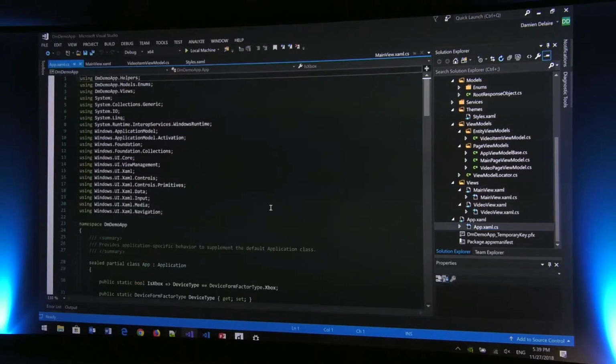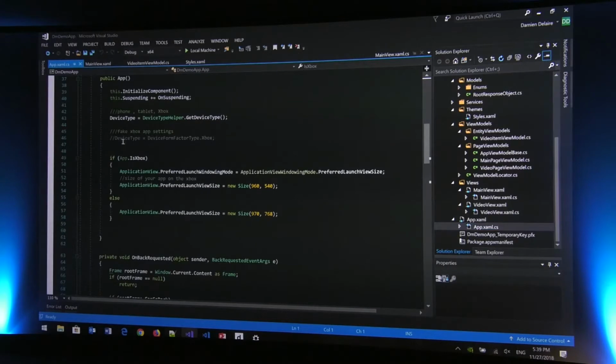And if we want to try it out on an Xbox, basically all we have to do is force the device type to Xbox, which is going to set the size of the app. And so we're going to be able to, on our laptop, see how the app would render on an Xbox.